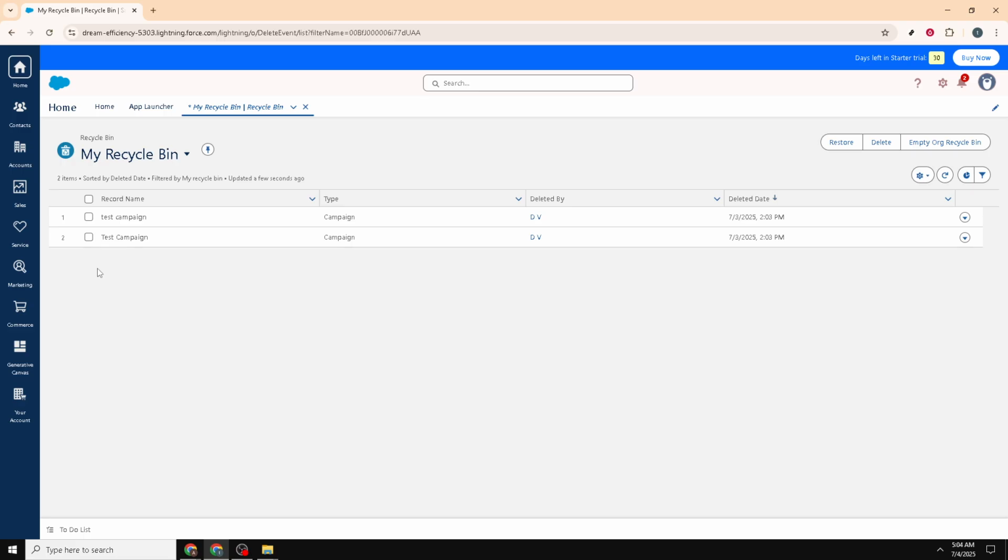The Recycle bin will display a list of records that were recently deleted. Scroll and browse through until you spot the record you intend to restore. Select it carefully to ensure you're restoring the right data. This step is vital for maintaining the integrity of your information system, so take your time here.